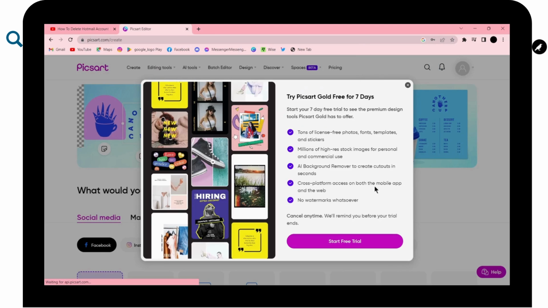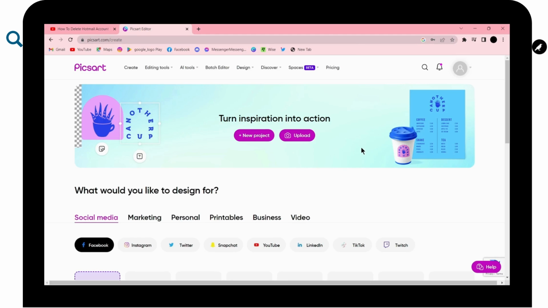And that's it guys, that's how you create it, and you can also start your free trial. And that's it guys, that's how you create your Picsart account.